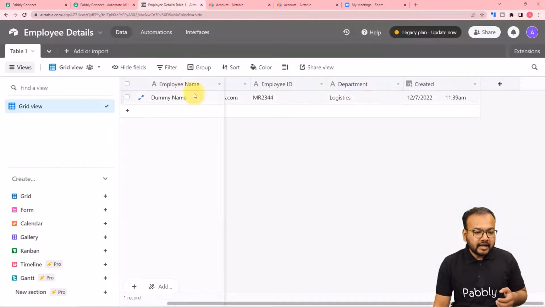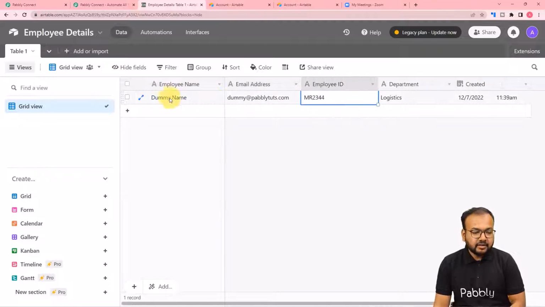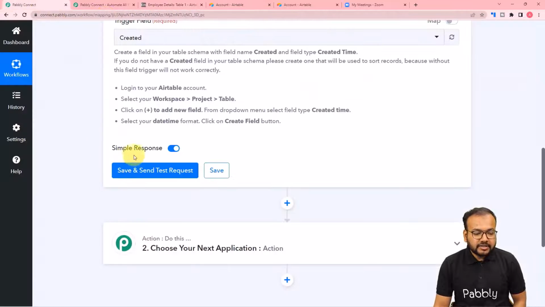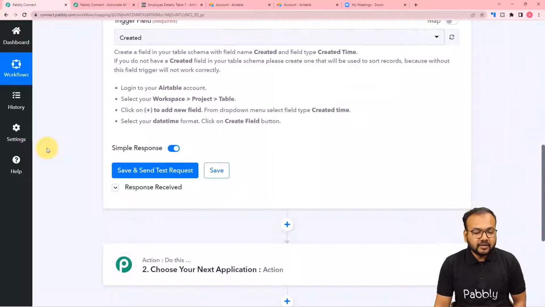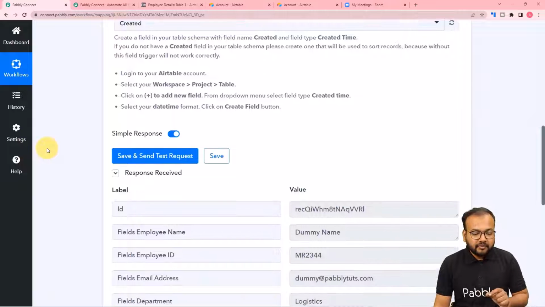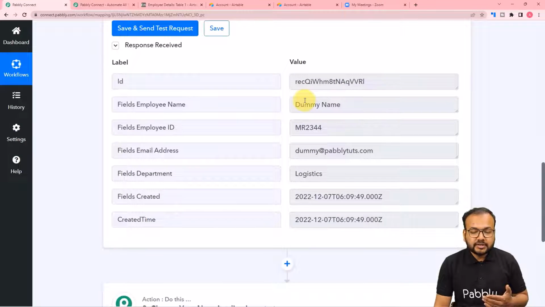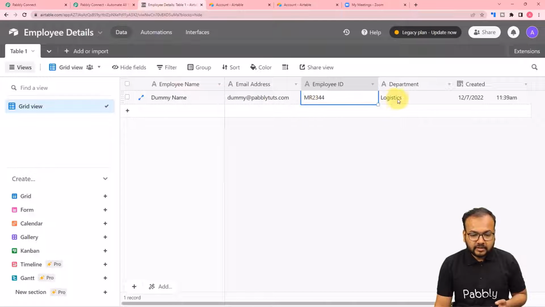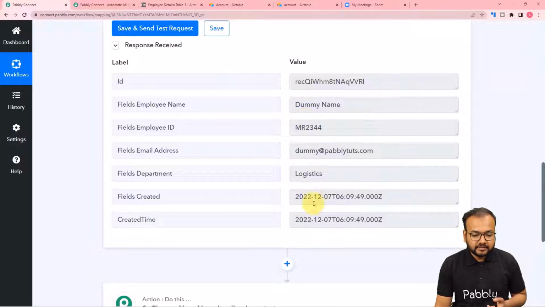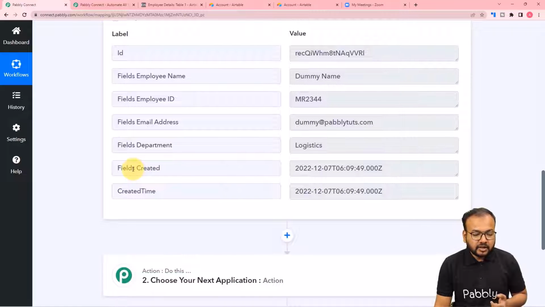Now guys, after creation of the table, you can insert the data in rows like this, as I have inserted the details of a dummy employee. After that, you can click on the save and send test request button here, and the details of that employee will be captured here like this. This response is going to show you the most recent data that you have entered in the table. I have only one row here that got captured, so it is showing the same details. The employee name is dummy name, you can see, department logistics, and everything is here, and also the created time, date and time as well.